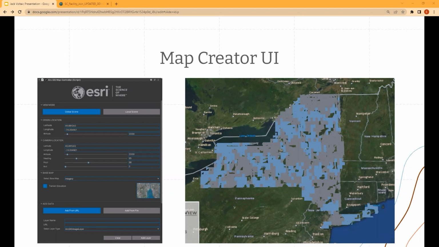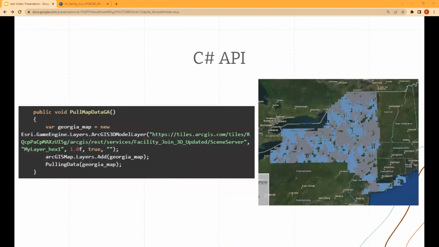Now, the image on the right is an example of what happens when you run Unity with all that information in there, and this is with a map layer of New York. Believe it or not, this block of code also produces the exact same result as using the Web Creator UI. In code here, we're basically using the C# API to create a new ArcGIS 3D model layer using the URL, and then we're adding it to the ArcGIS map.